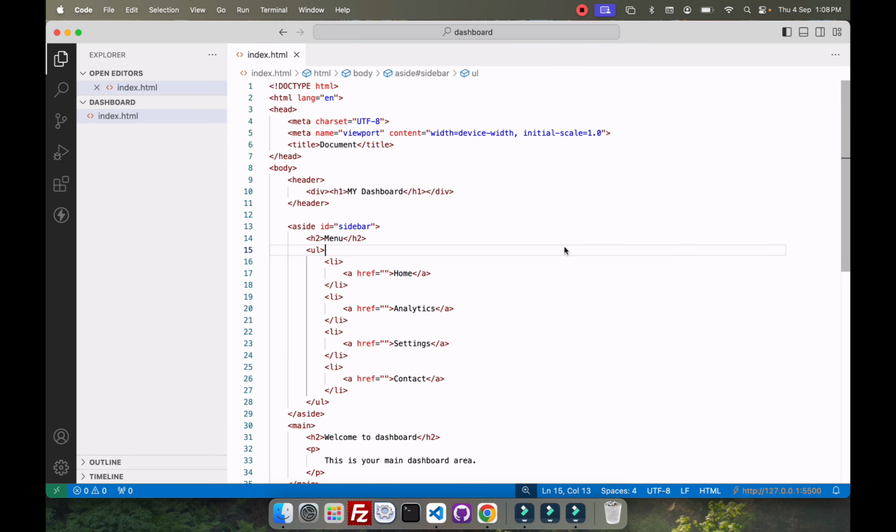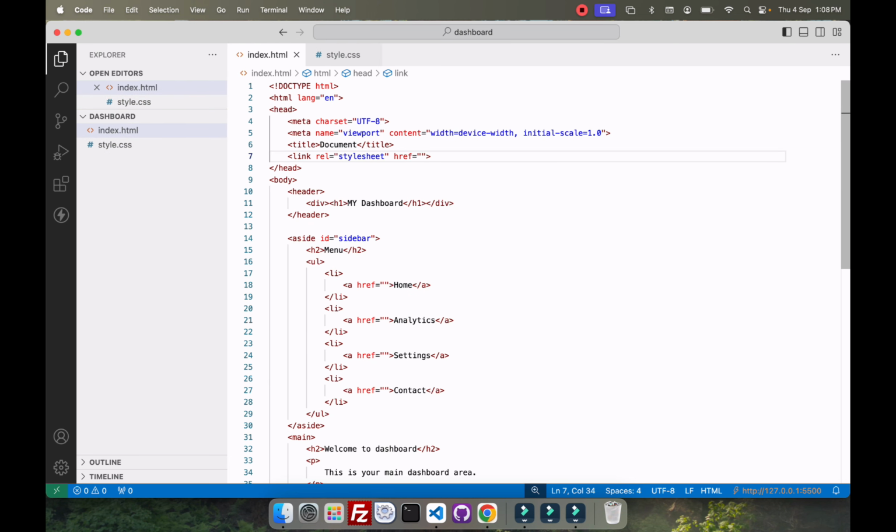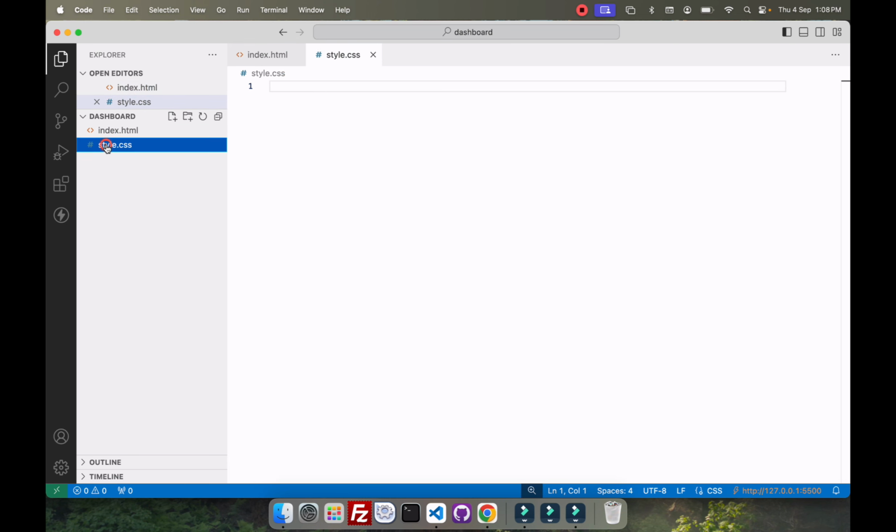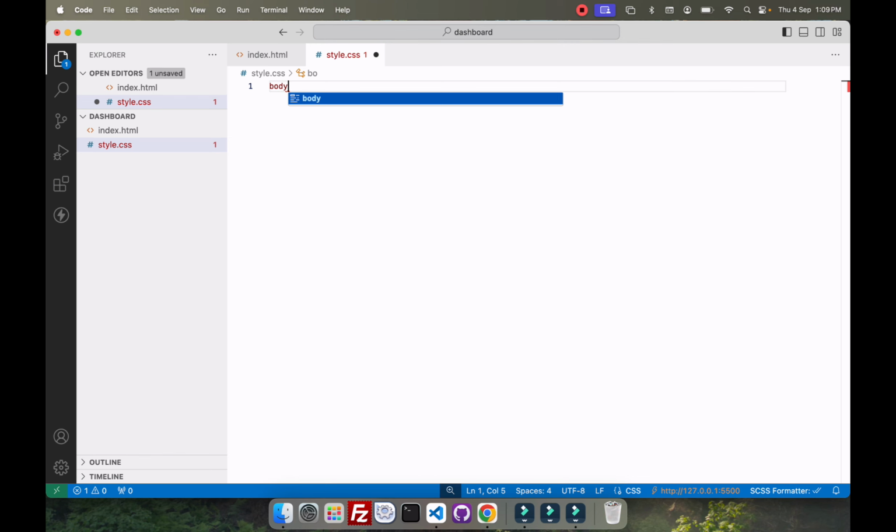Now let's add CSS. Let me link the style sheet, style.css. Now let's add CSS inside the CSS file. First of all, we are going to make this dashboard layout using grid layout. We will make body a grid container, define rows and columns, and assign areas for header, sidebar, main, and footer. Let me show you how it will work.